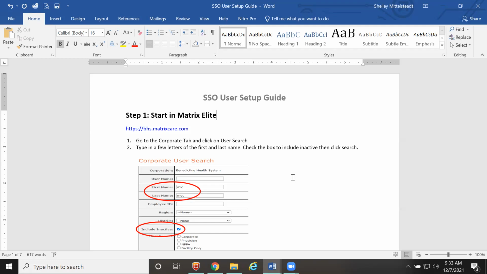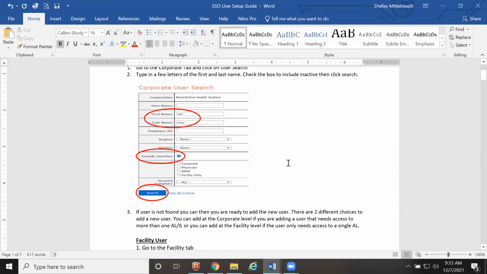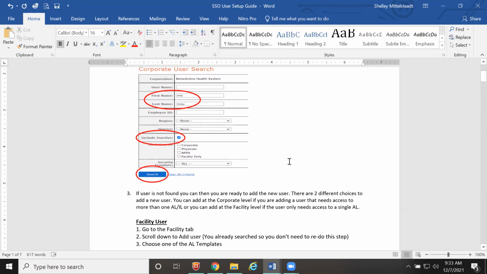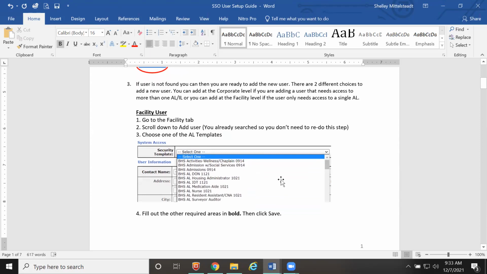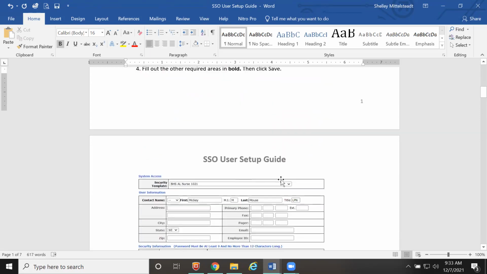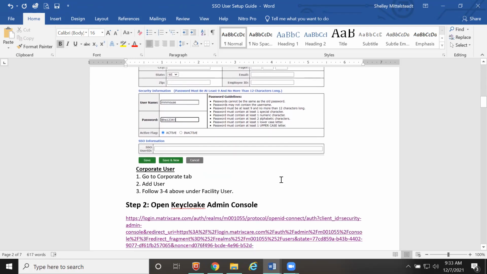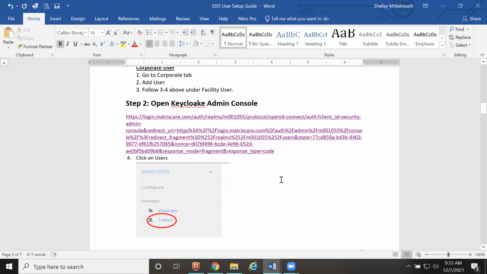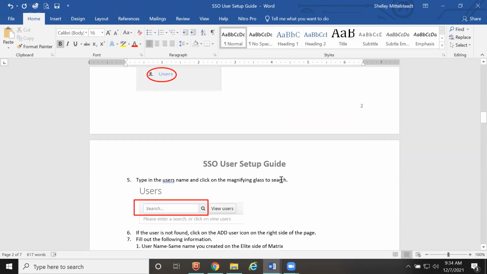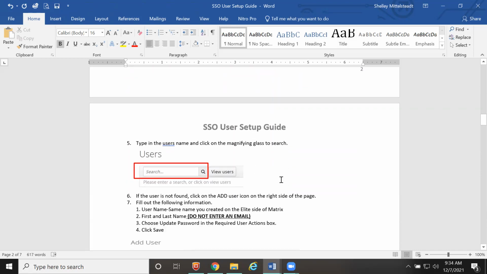So I will send out this SSO setup user guide. I did revamp it from when Linda had done it. Linda did the base of it, so thank you, Linda. But I did revamp it and added some pictures and made it more user friendly for you all. So I'm hoping that this will help as well. I'll walk through this guide in the live environment. Actually, I'll be going in our training environment.